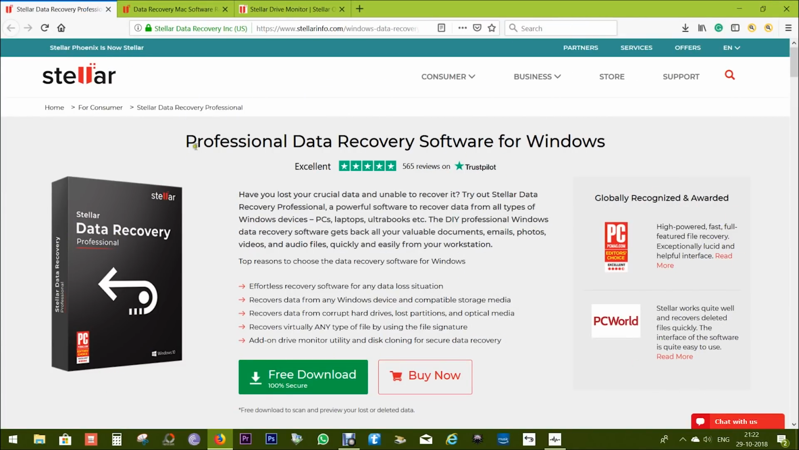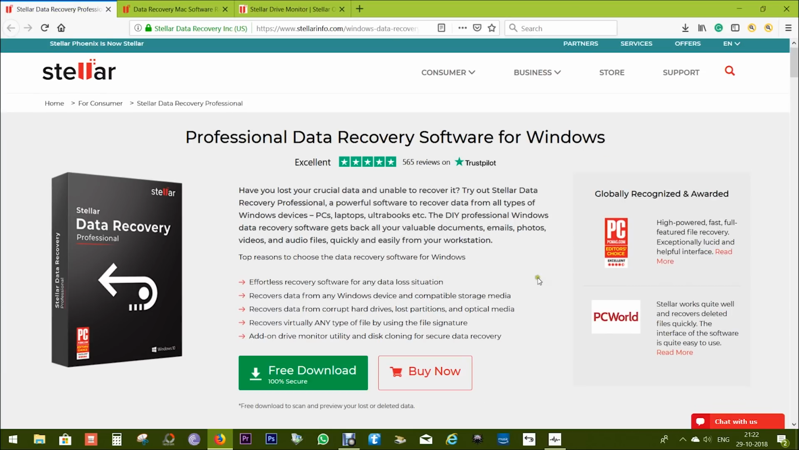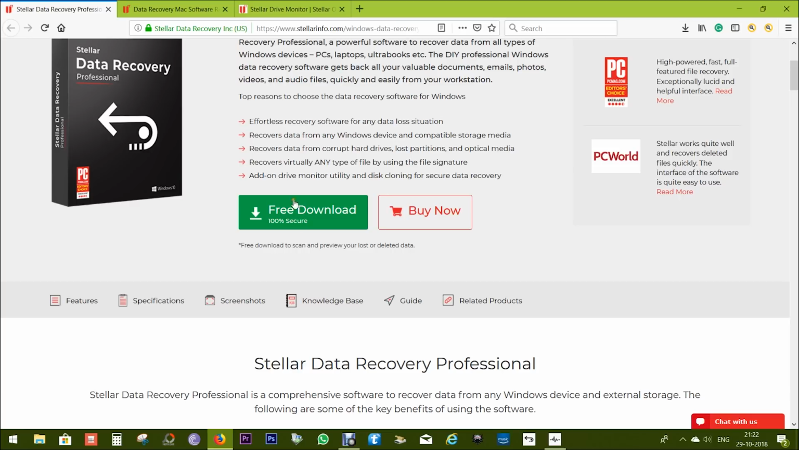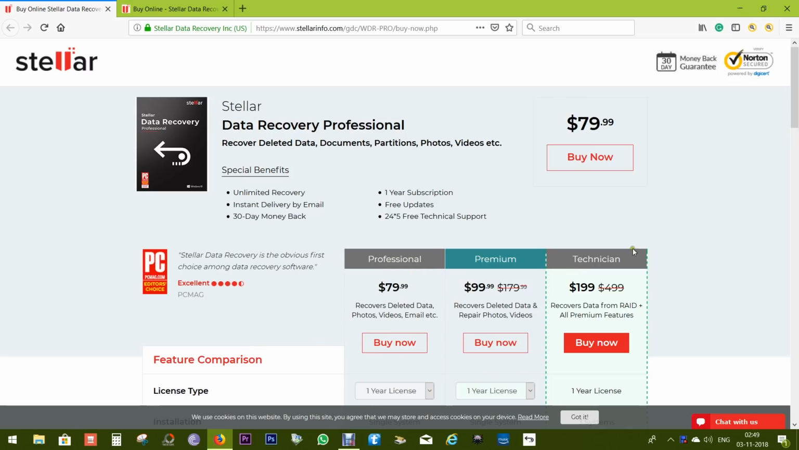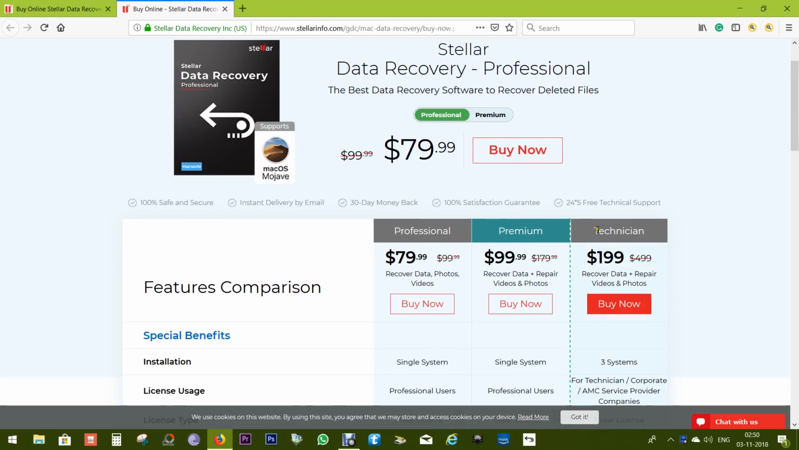So this new Stellar Data Recovery software is the whole package, and you can download this free of cost. You can also buy the full version for the add-on features. The price is about $80 for both Windows and Mac versions. There are some add-on packages you can also check.